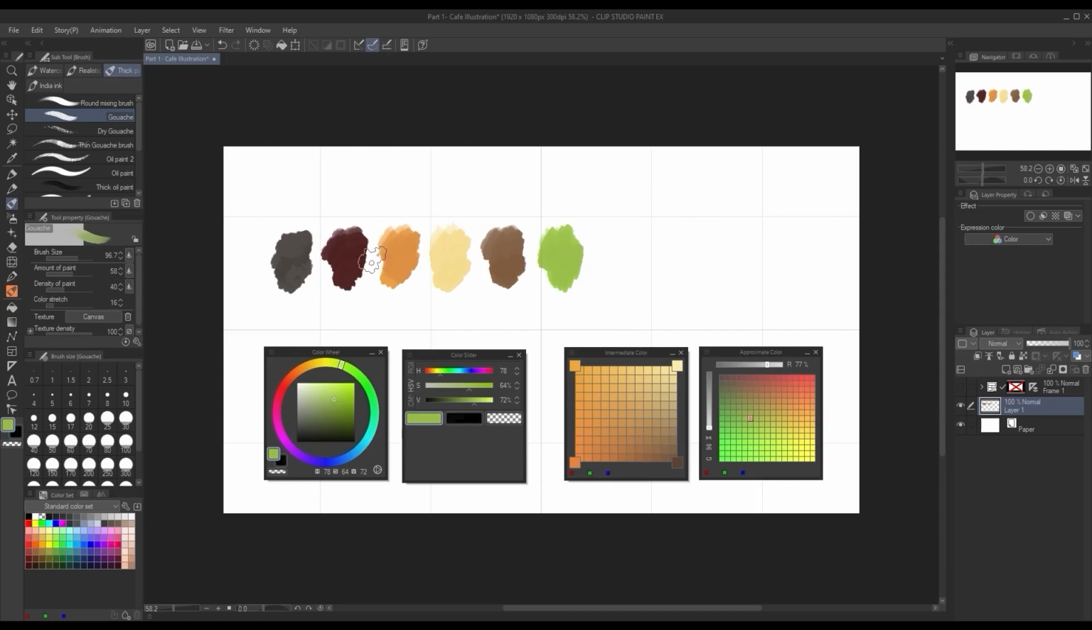But using the canvas to store these colors while painting are not only tedious but also inefficient. Thankfully, CSP has color set and color history palettes. You wouldn't believe how much this saved me. To put it simply, the color history shows you the list of colors you use in the program, while the color set is where you store your colors while painting.